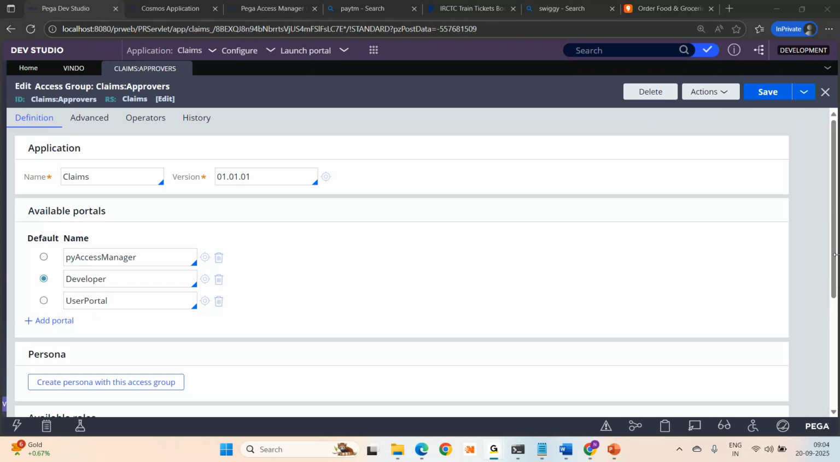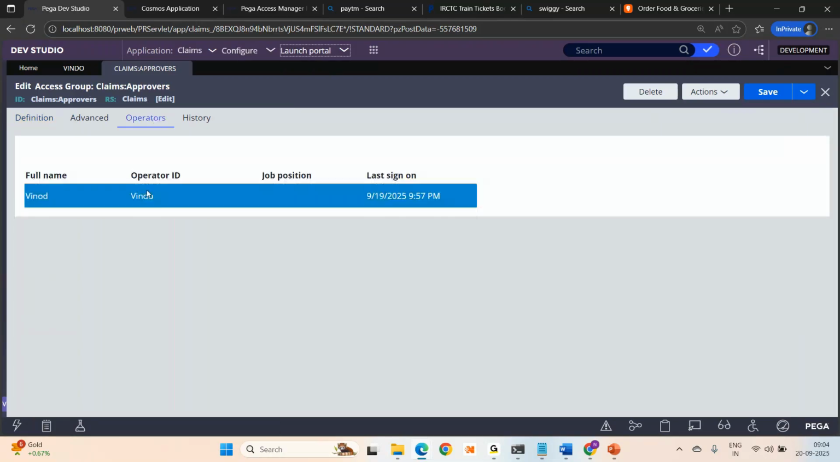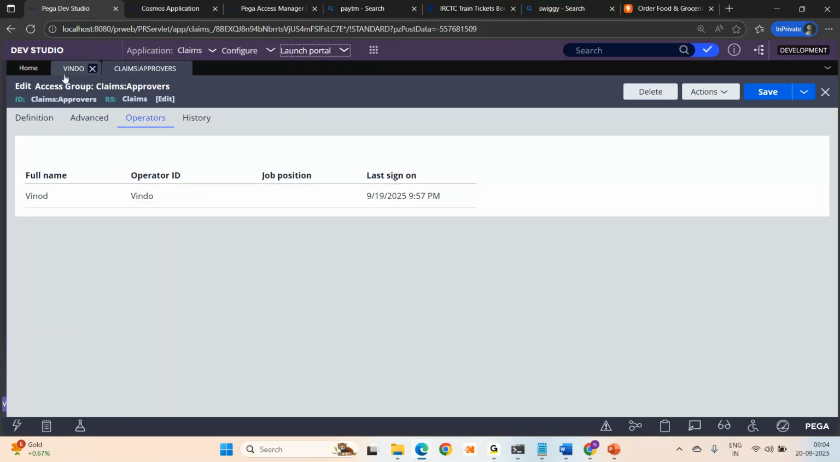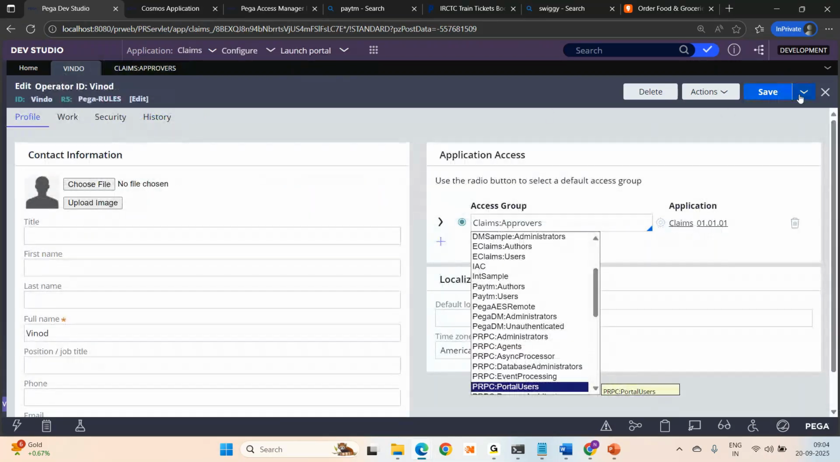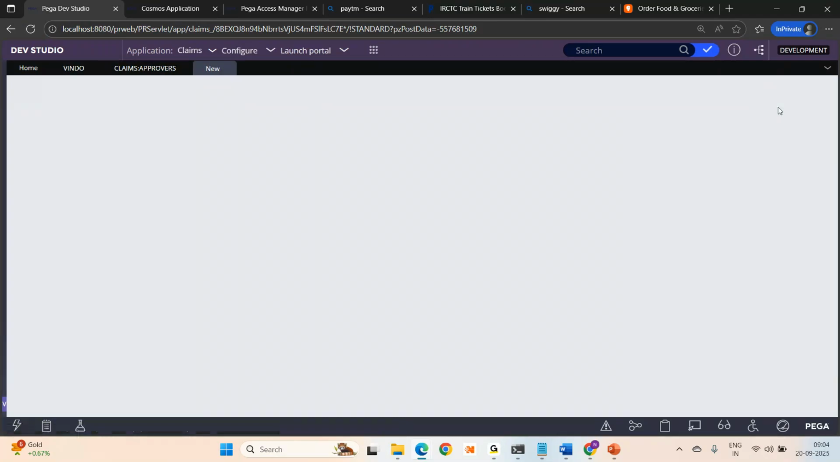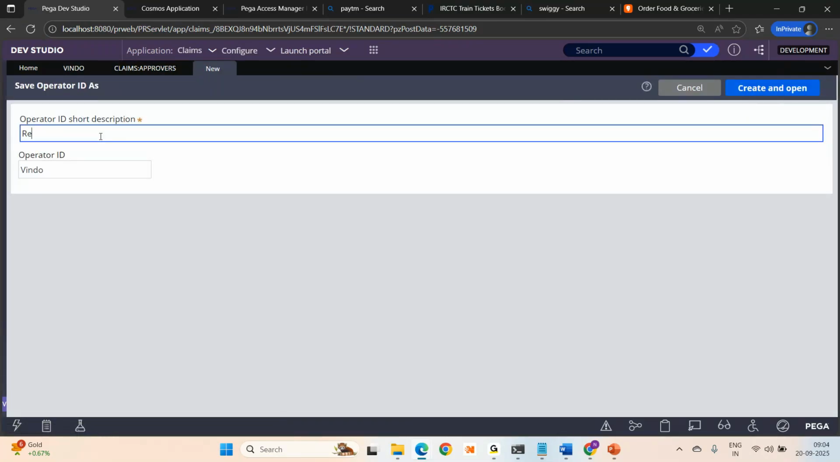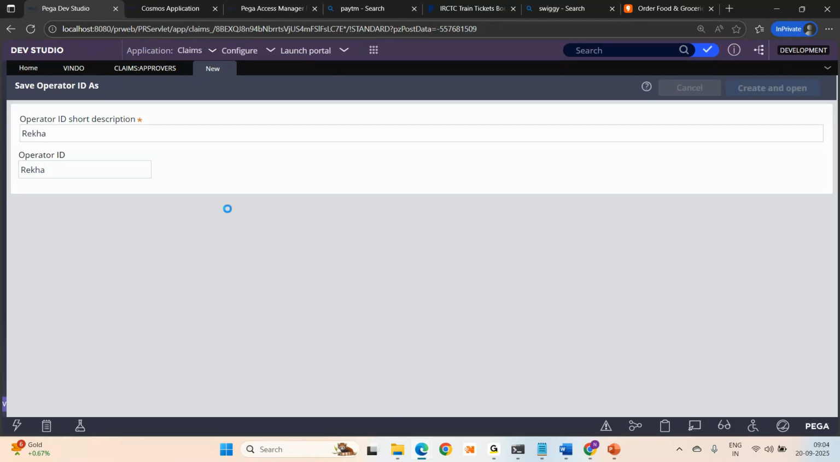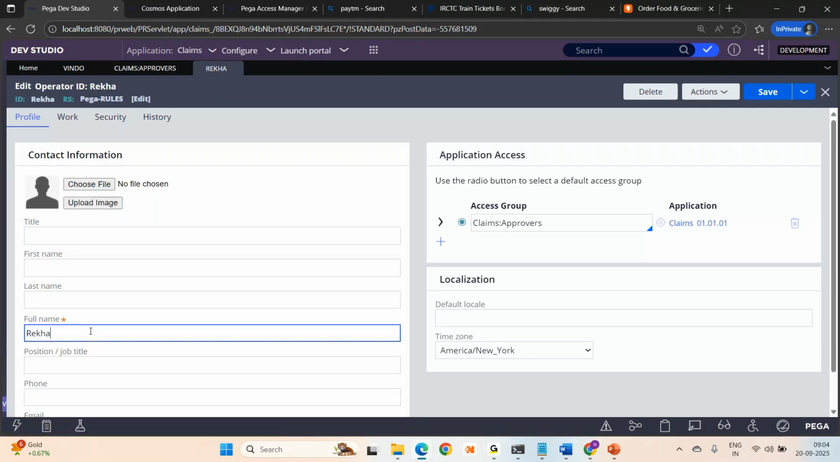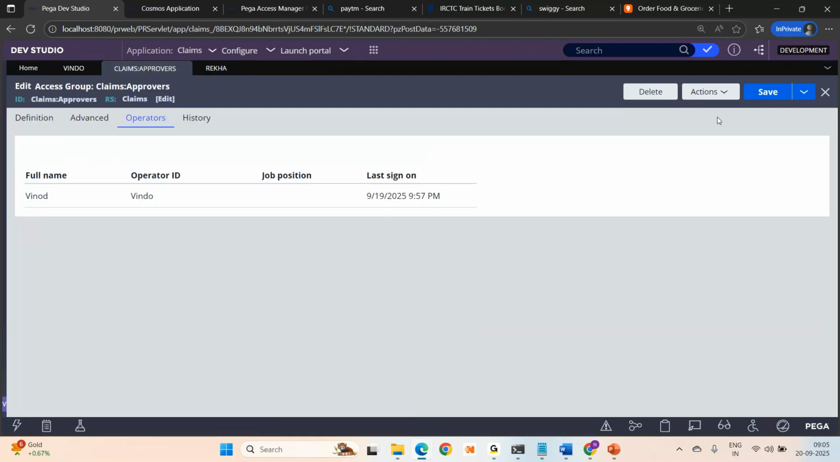No. Okay. So basically, we need to give access groups. Now, one most important thing you need to realize is, guys, one access group is given to multiple people. You can see I gave it only to Vinod now. Suppose I am creating a brand new operator in Pega. This is Rekha. Okay, create. I created a new operator called Rekha, and I also gave it the same access group which Vinod has, claims approvers. Okay, now see this.